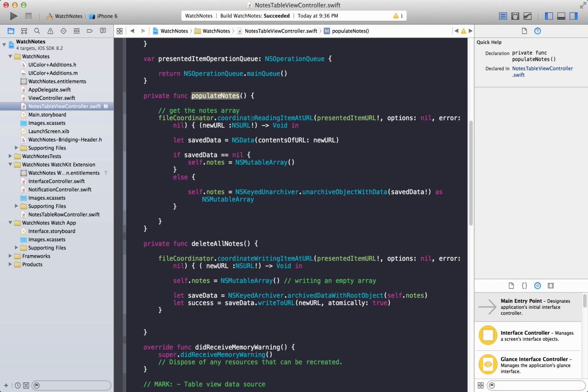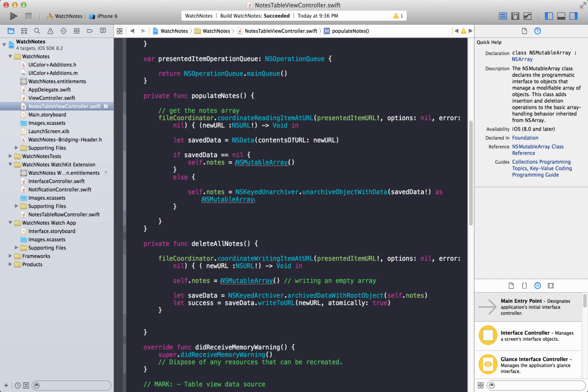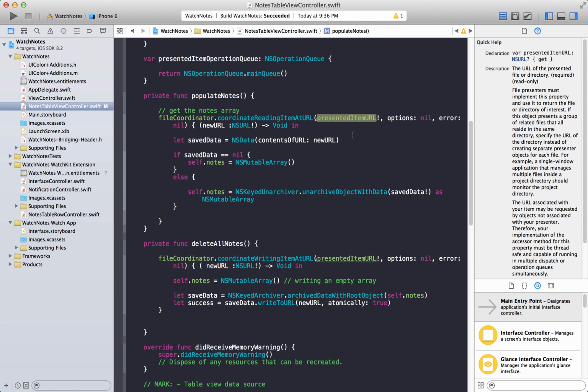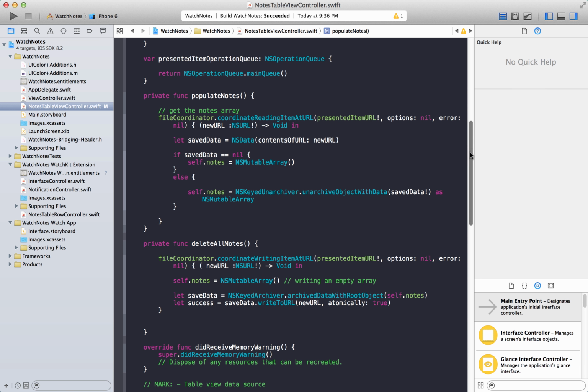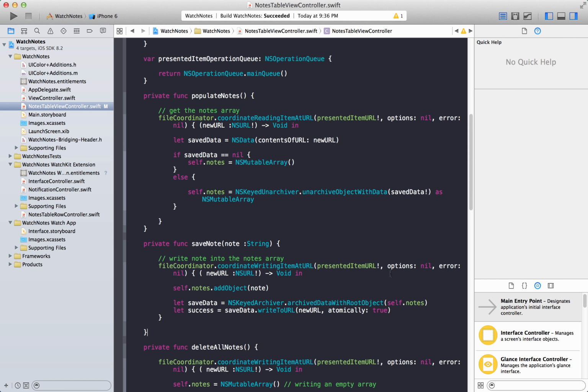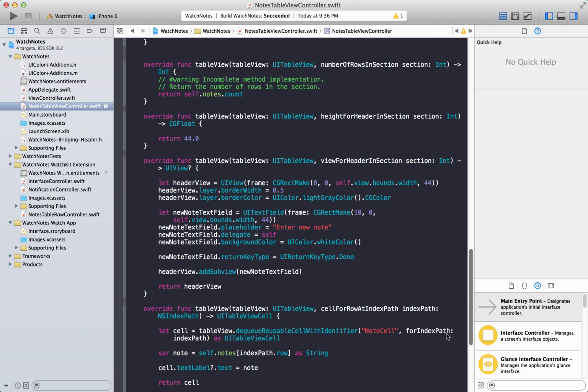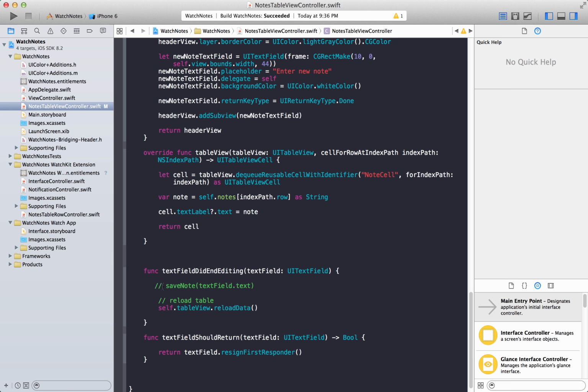Populate notes is, once again, reading the item, and once it reads the information at the presented item URL, which is a combination of app groups as well as the file name, which in this case is notes.bin, it's going to assign it to notes, which is an array. The actual saving of the note is done in a function called saveNote. Here we go, which does the actual writing of the note. So you pass in the note, and the note comes from the text that you write in the text box.